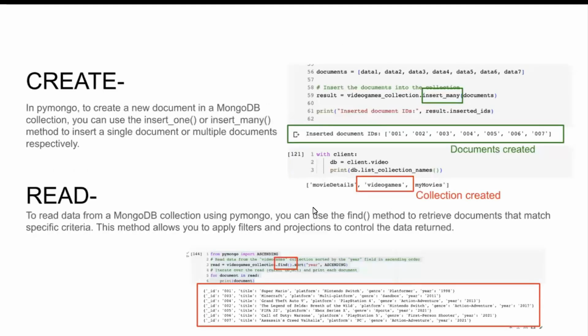Now, the first operation is create. In PyMongo, to create a new document in MongoDB, we can use insert_one or insert_many. I have inserted many documents over here, so I have used insert_many. I have also created a new collection using PyMongo, which is called video games, which we will also be doing in our workshop. As we can see in list collection names, there is a new collection, video games, and my movies and movie details exist from the previous coding practices that we have done.